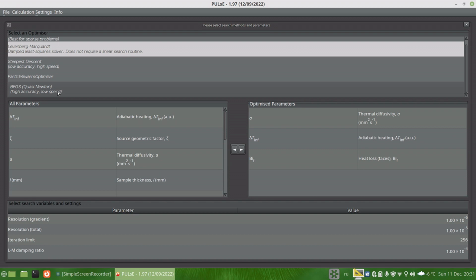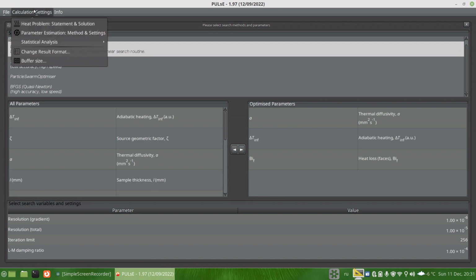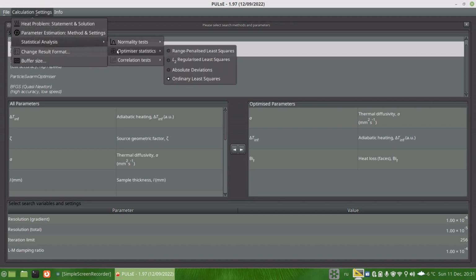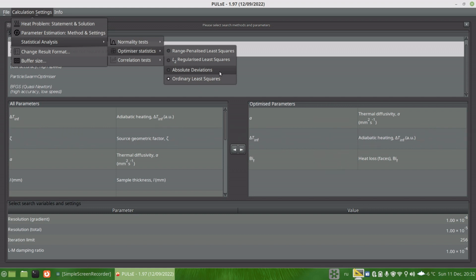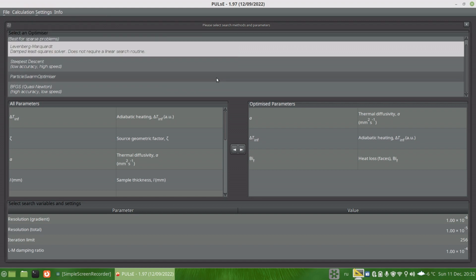So for example, if you click on the calculation settings, then statistical analysis, then optimizer statistics, you might see that in addition to the standard ordinary least squares, there is also an option to select the absolute deviations. This is an optimizer statistic which is robust to outliers, so sometimes this is preferred over the least squares approach, but in this case we're just going to stick to the default.